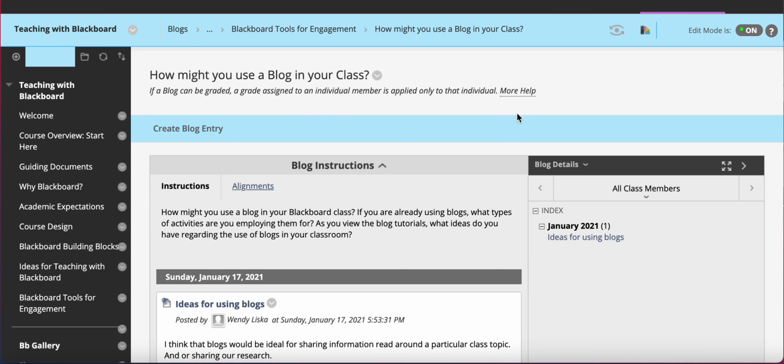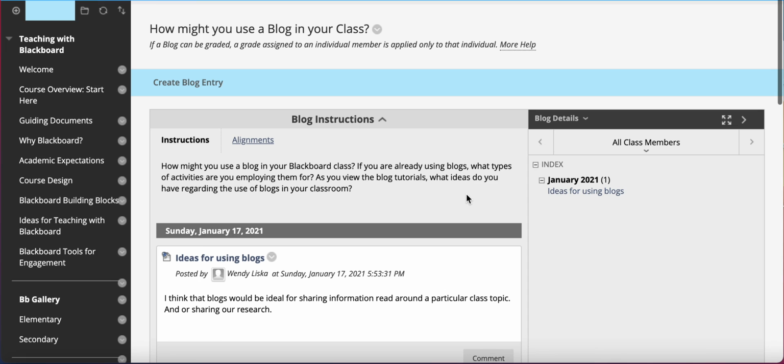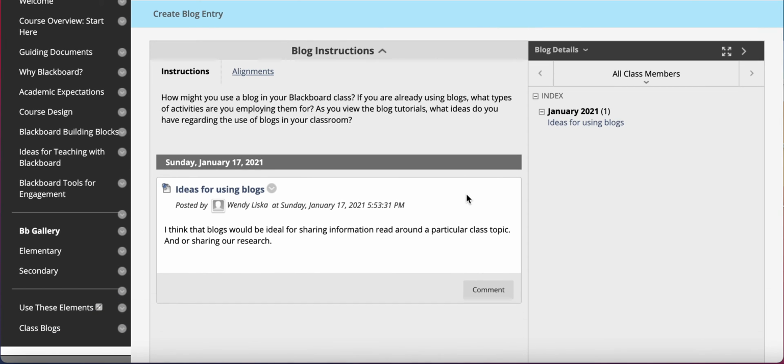I hope that you will take some time to think about where blogs might be appropriate and how you might be able to use them in your classroom to build some collaboration between students, help support your instructional goals.